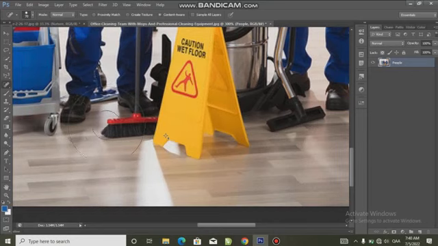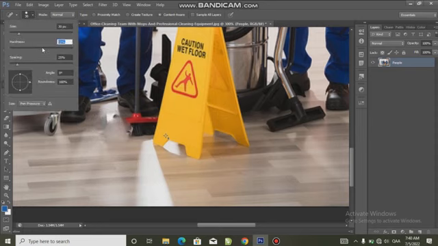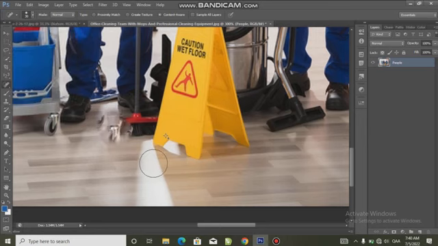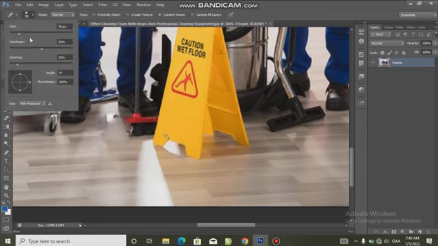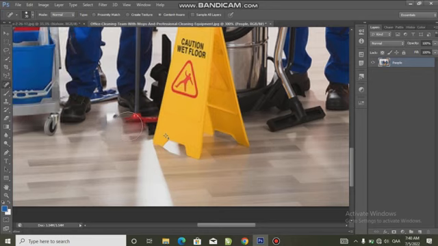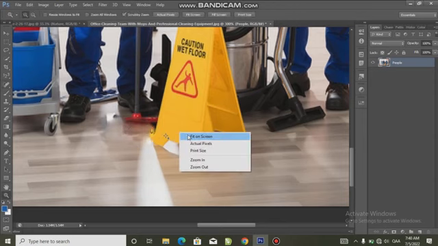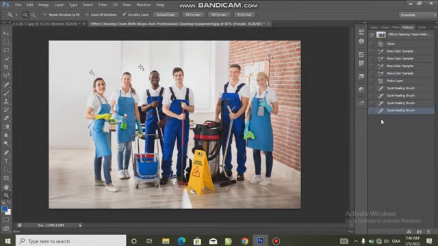So I'm just going to make it smaller. When I click here, it's going to heal. It's going to replace that place with the things around it. You can also increase the size, the hardness and stuff like that. You see, let me make it increased. So that's how it's doing a nice job here. So let me just undo that.